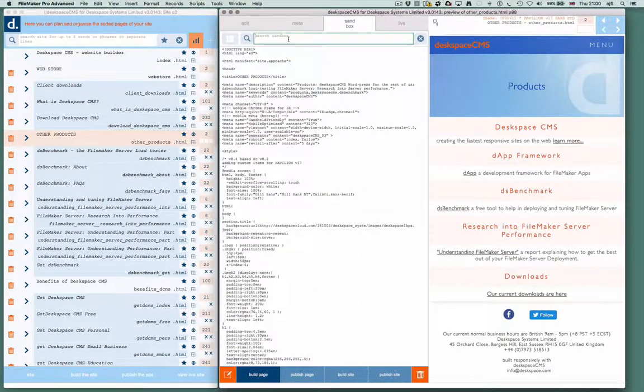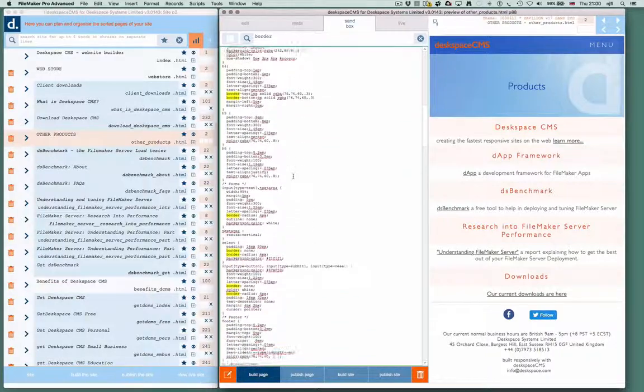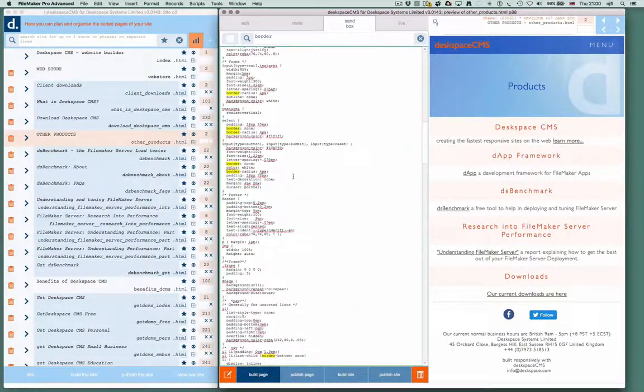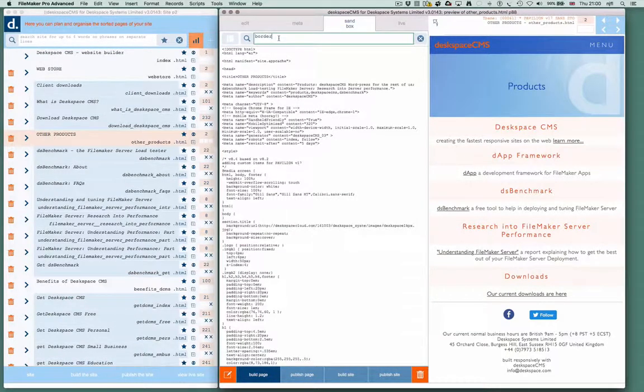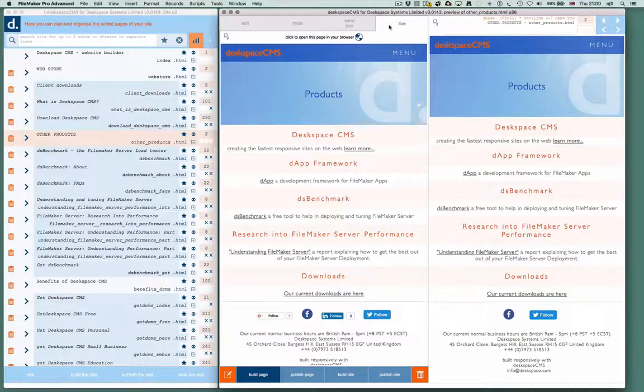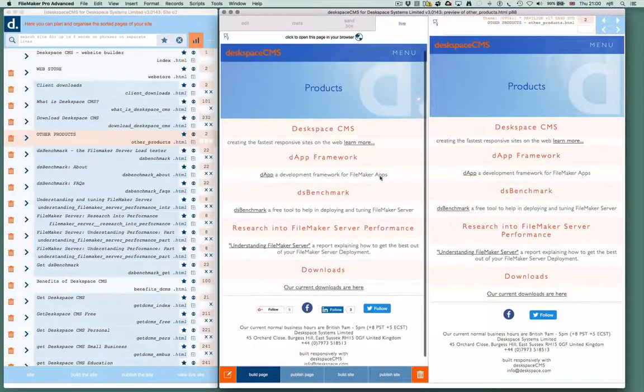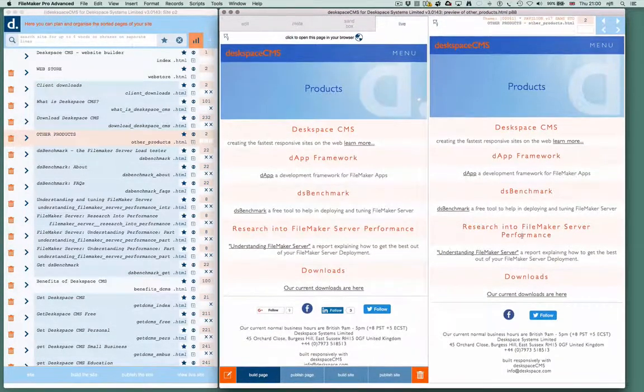So if we, for example, want to search for, I don't know, let's say border, and we go down here and all the cases of border now are showing up, etc. So you can put in 4 words, one after the other if you want to there. And this is the live view. Okay, so the live view is obviously going to look very, very similar to the preview on the right here.